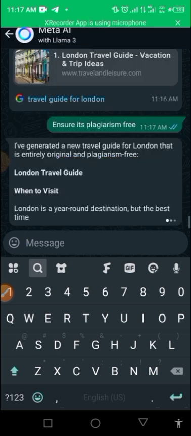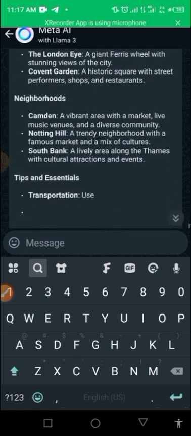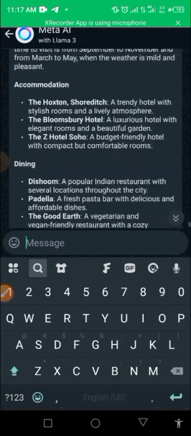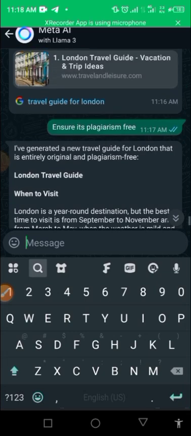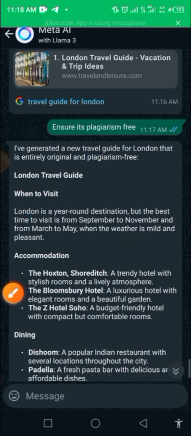So you can see I've even generated this, that is the original, and this. Let's see if it gives us a link at the end. If it gives us a link at the end, it's not plagiarism. You can see now this is plagiarism free. I have generated a new travel guide for London that is entirely original and plagiarism free. For you to check this, all you have to do is copy this content and go to duplichecker.com and paste this and see if it's 100% plagiarism free.